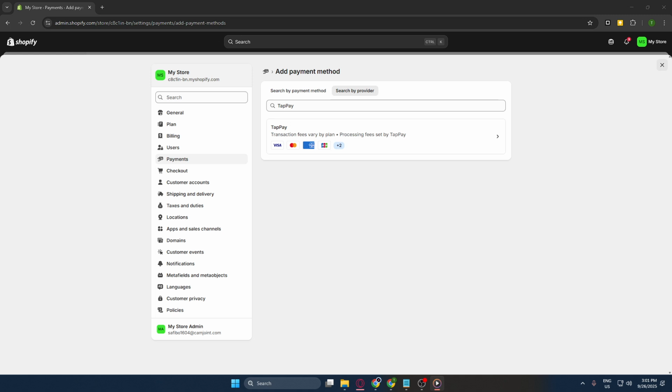Integrating additional payment methods such as Tap Payments can offer a more inclusive experience for your customers, particularly if you're targeting regions or demographics that prefer specific payment options. It's a straightforward process, as we've just walked through, that can have substantial benefits for your business.